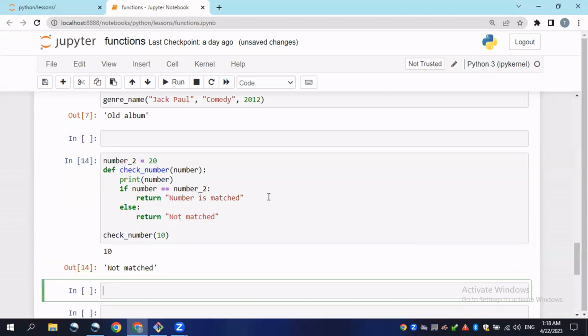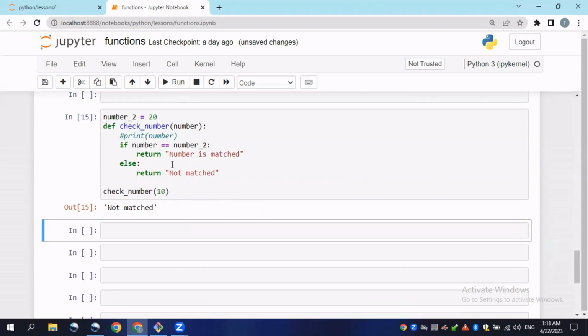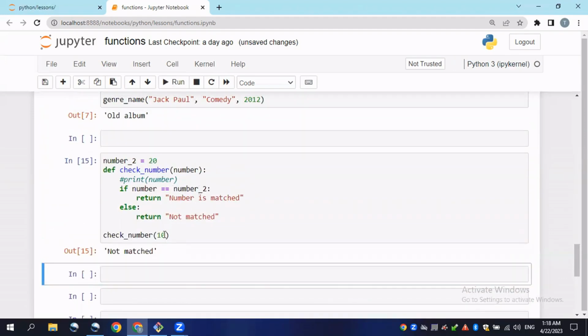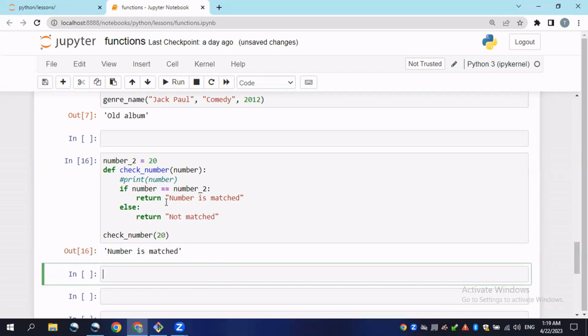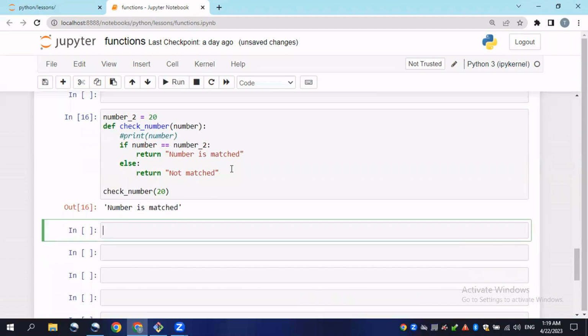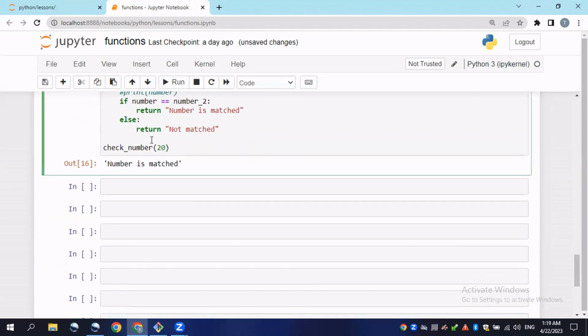If I click enter, what will it print? Let's comment it. It will print not matched because 10 is not equal to 20. But if I just make it 20 and click enter, it will take me to this condition here, that number is matched, because 20 is equal to the second variable here, 20.